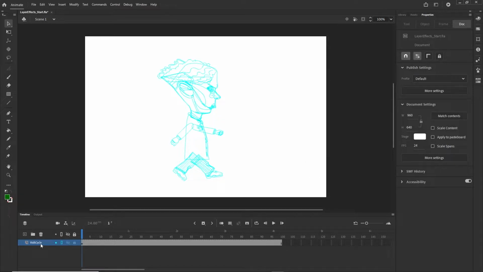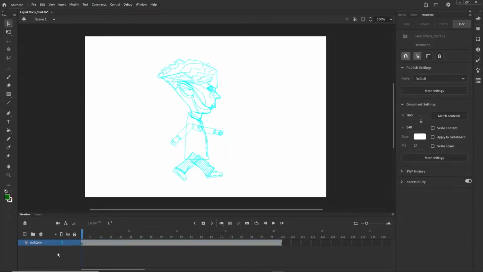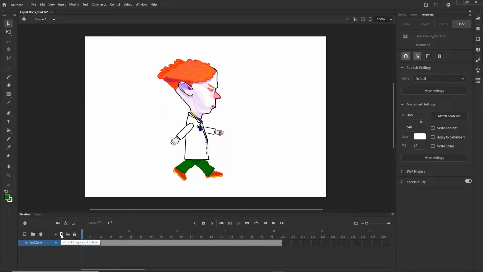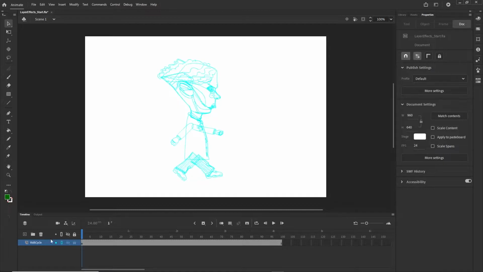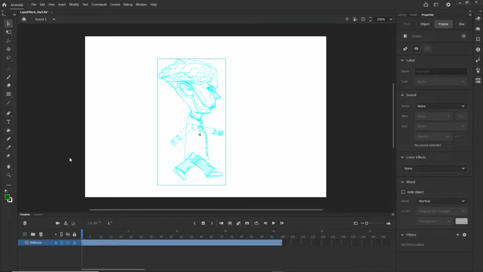So the first thing is to duplicate the layer. If you right click on the layer itself, and just to recap, to show outlines you just click on this symbol here, then right click and select duplicate layers. That will duplicate the layer. Drag the new layer below the walk cycle layer and just rename it walk cycle shadow.